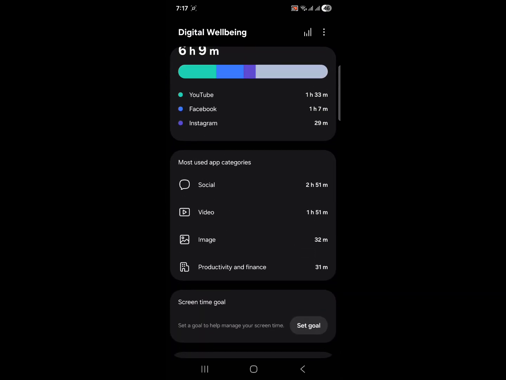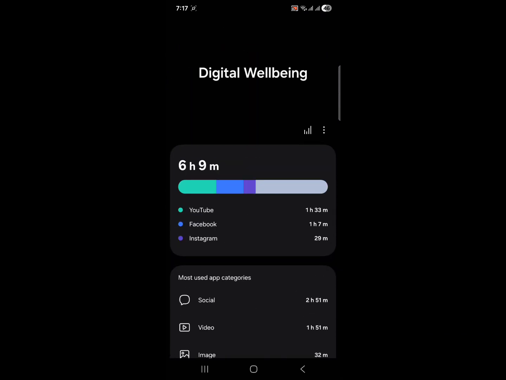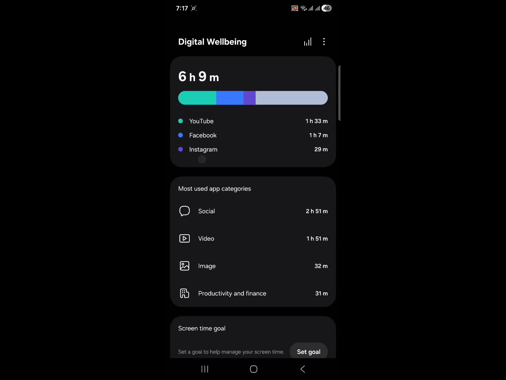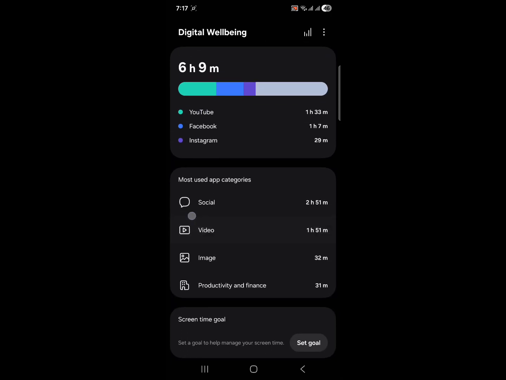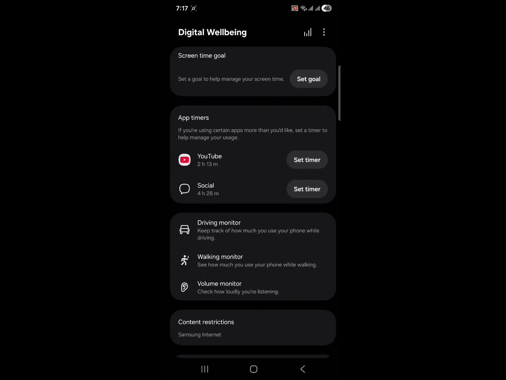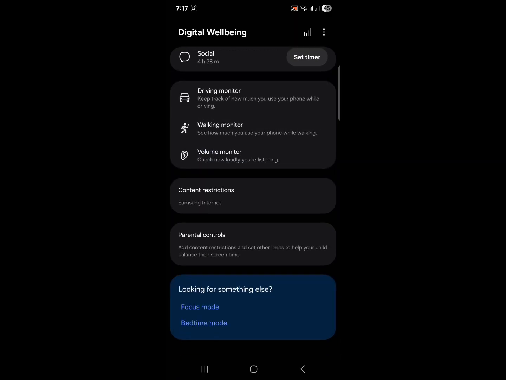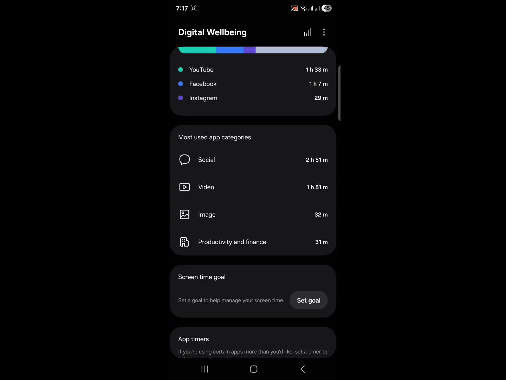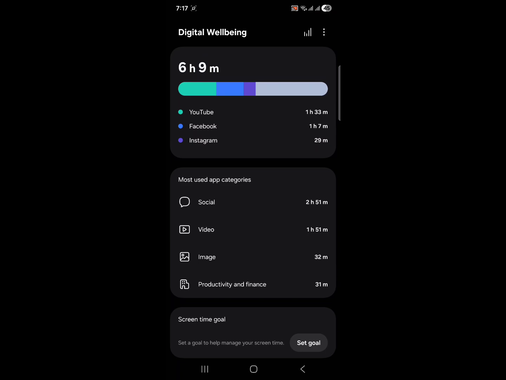you will find how much time you have spent in YouTube, Facebook, Instagram, and you can check the data wise. All right, so you can also check driving monitor, walking monitor, volume monitor. So under Digital Wellbeing, you can see the screen time of your Samsung Galaxy or any other Android phone.